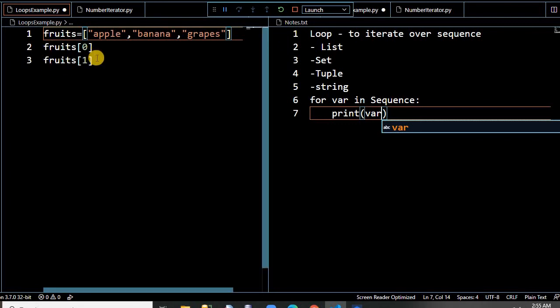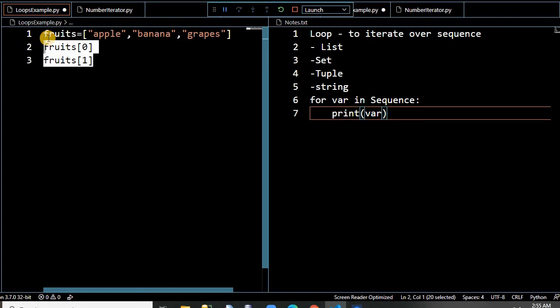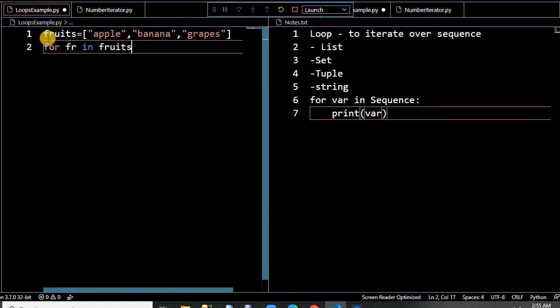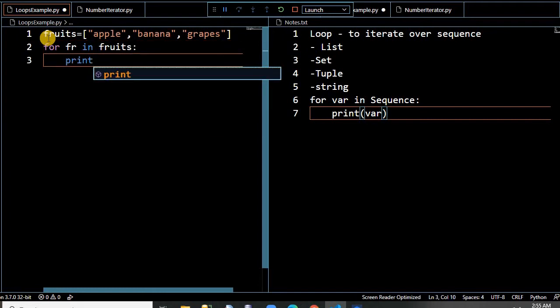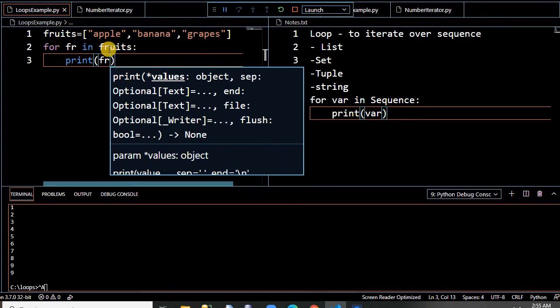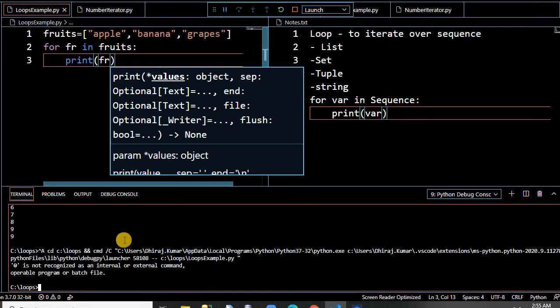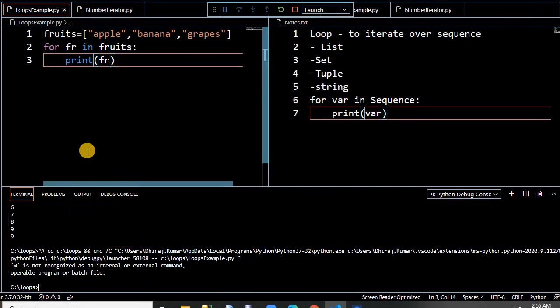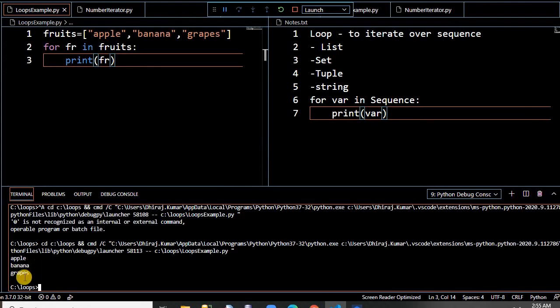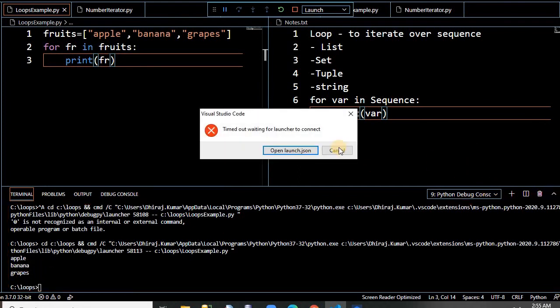Let's take an example of how it runs. If we write for fr in fruits, and write print(fr), it will simply run this and iterate over the fruits list. It will give you apple, banana, and grapes. Let's run it again. See, it's printing apple, banana, and grapes.